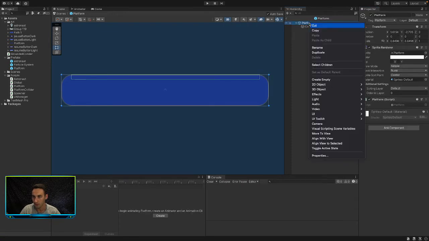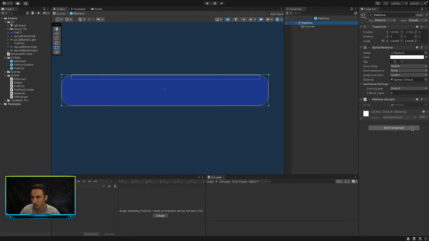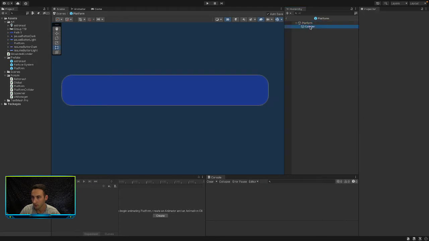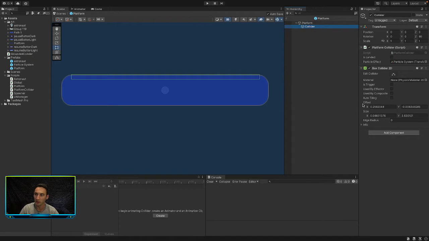And then I'll add in a completely different collider, wherever that is. So onto our platform, on our collider game object, we'll add in another collider on here, another box collider.